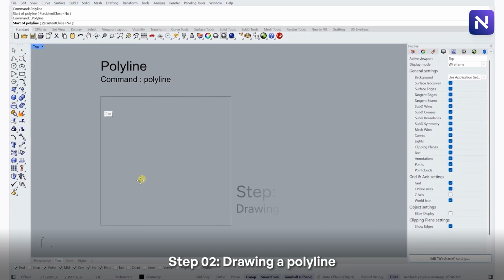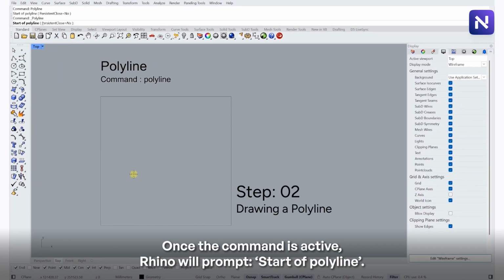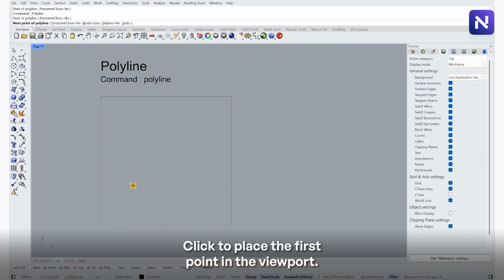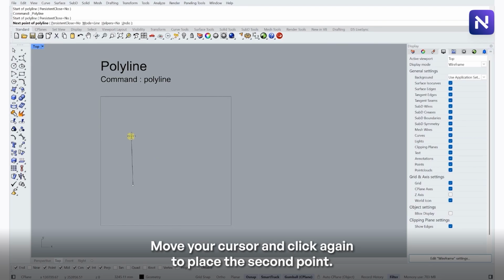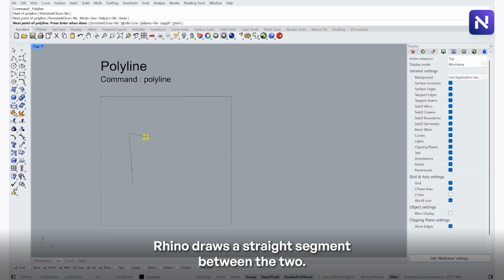Step 2. Drawing a polyline. Once the command is active, Rhino will prompt start of polyline. Click to place the first point in the viewport. Move your cursor and click again to place the second point. Rhino draws a straight segment between the 2.